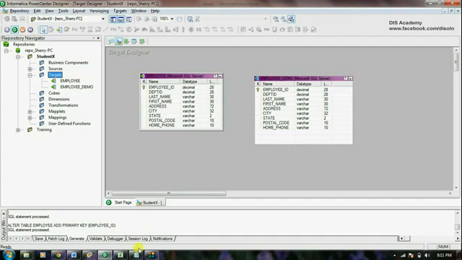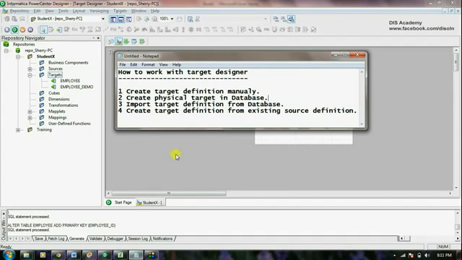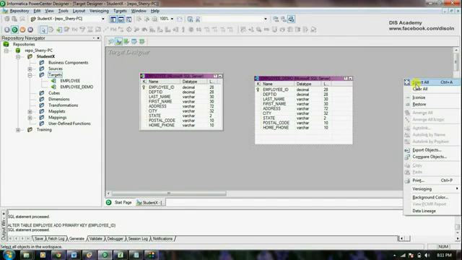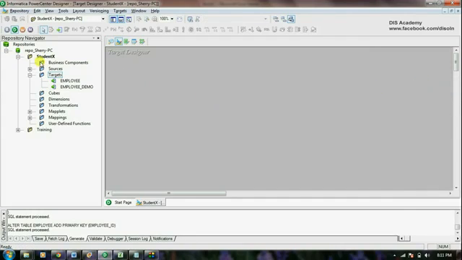Let me show you the last option: create the target definition from my existing source definition. This means we need to create a target definition based on the source definition which we have already imported. I'm going to clear out the workspace using the clear all option. I'm going to choose a flat file source definition, my store tables, and create a target definition based on that source table.